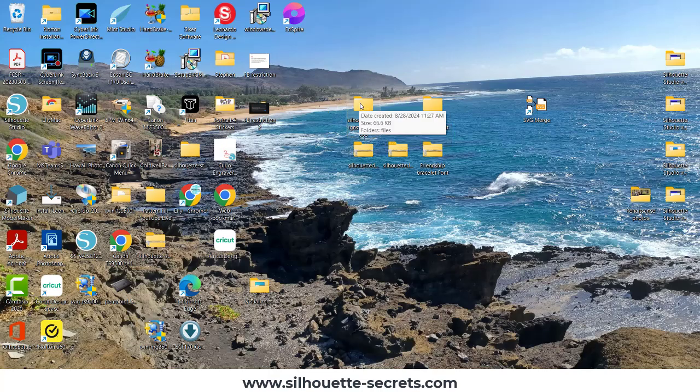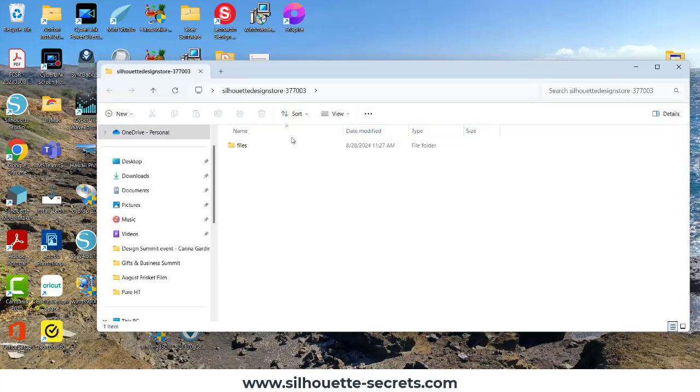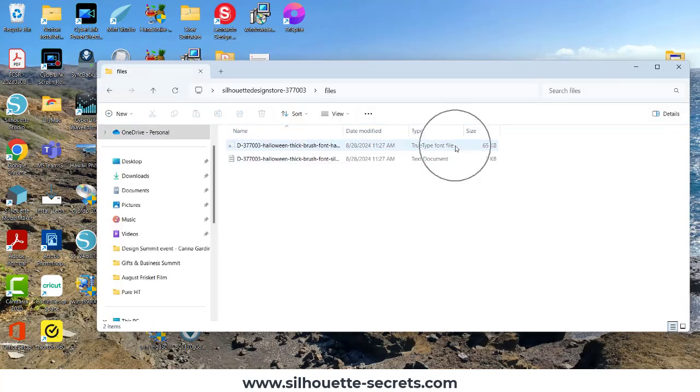I'm simply going to double click on this to open the folder up, double click again on files, and you can see that this font comes with a TTF font file, or a TrueType font file. If you have the option to install the OpenType font file, or OTF font file, that is the one you want to select. There is a difference in the number of characters that different font files can have.